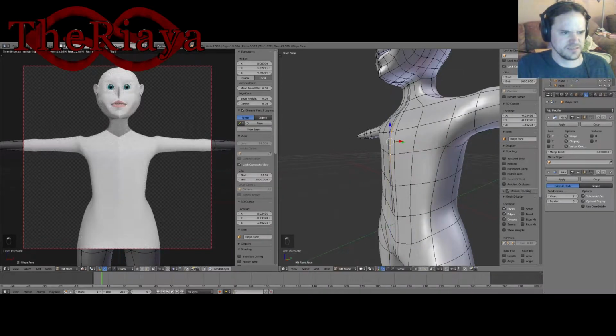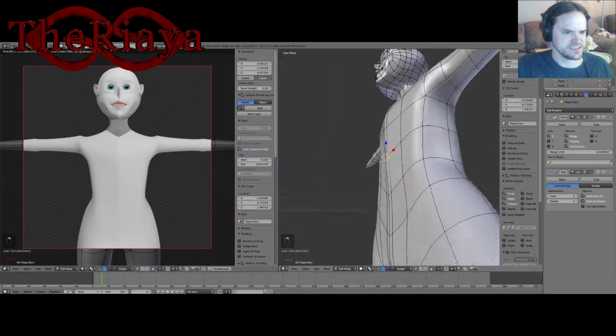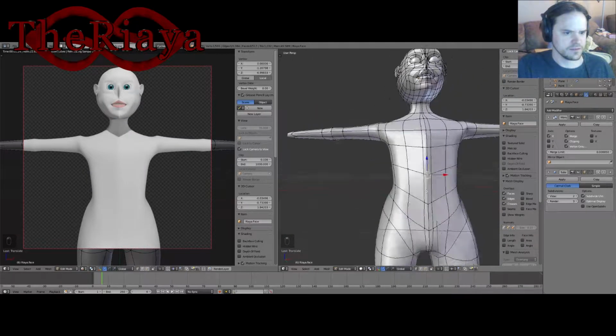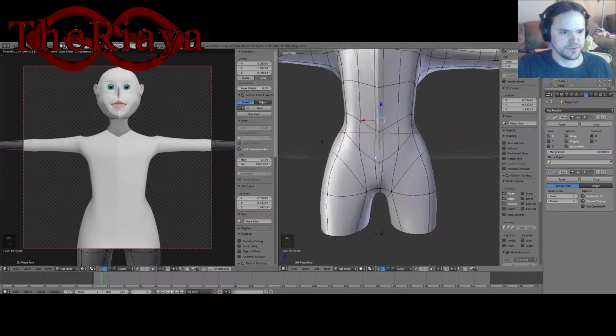You see, it made a crease on the character, so you have to mess around with it and get rid of that crease. Oh, come on. Why isn't shift working? There we go. Silly keyboard.